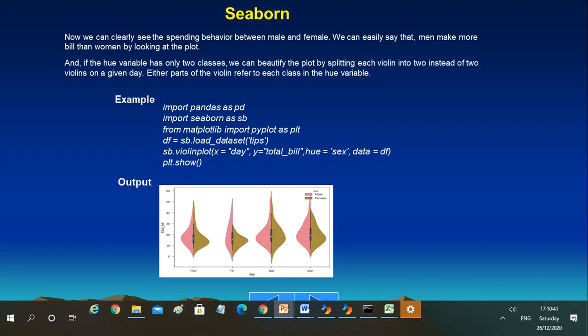Now we can clearly see the spending behavior between male and female. That is what our objective was. We can easily say that men make more bill than women by looking at the plot. And if the hue variable has only two classes, we can beautify the plot by splitting each violin into two, instead of two violins in a given day. Either part of the violin refers to each class in the hue variable.